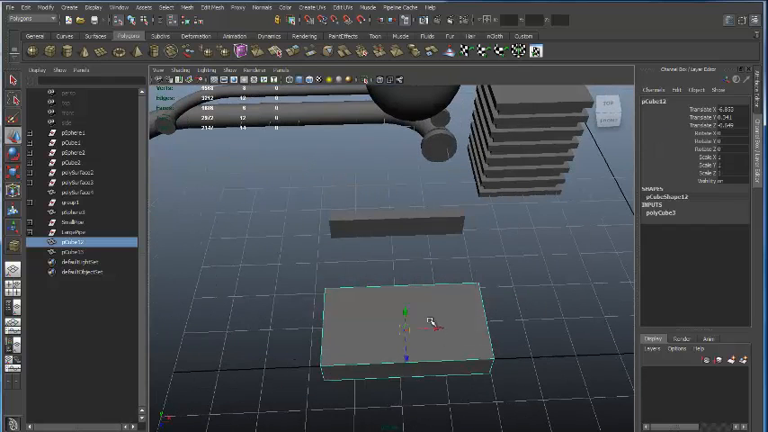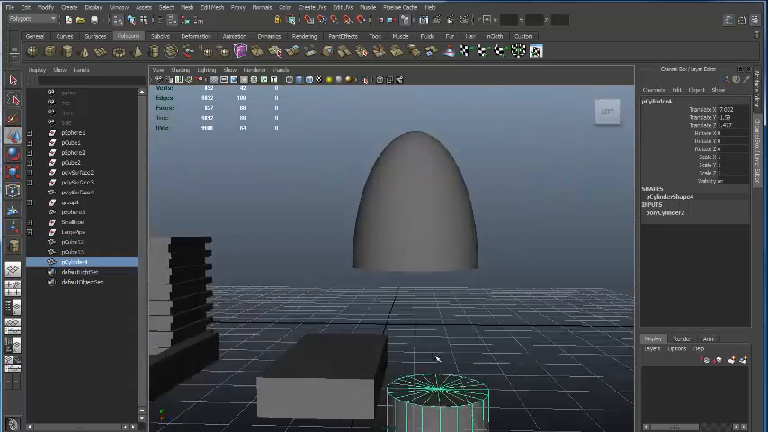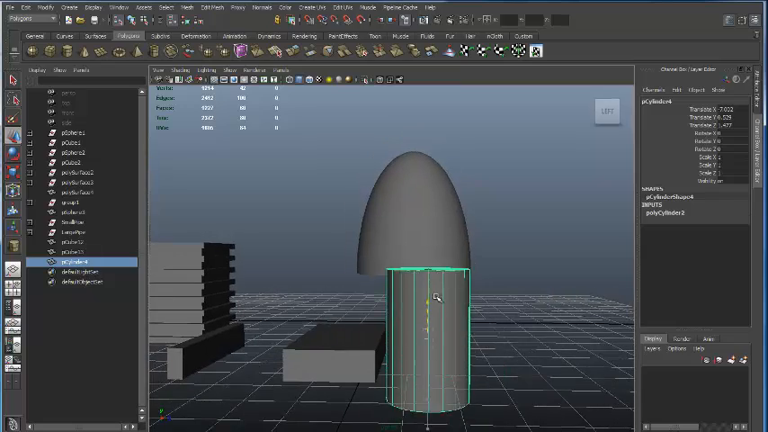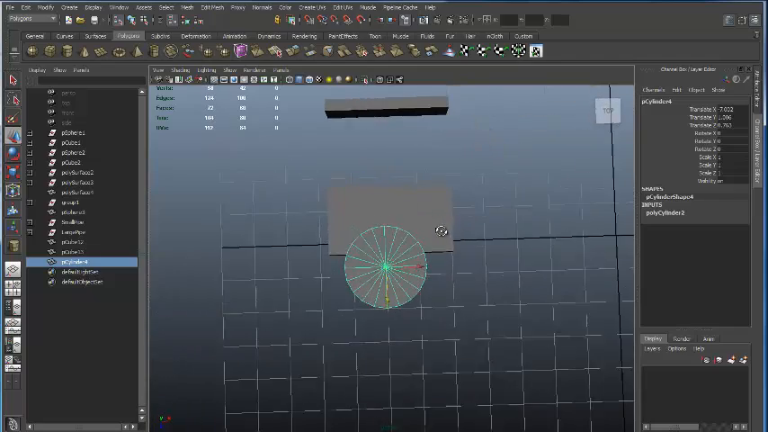Okay, I'm going to come into this shape right here, and I'm going to create a really basic cylinder. Okay, what I'm going to do now is take my cylinder, move my cylinder into this shape, and I'm going to boolean and create a nice arch.